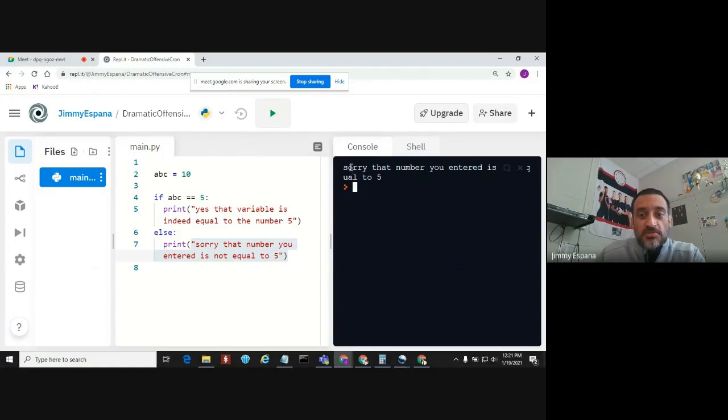So as we expected, "Sorry, that number you entered is not equal to 5." You can't see it all right here because these icons are blocking. Okay, perfect. So we did good there. Now let's run this again, but let's set this equal to like 4. What is the expectation, you think? Let's run it and see what happens. And again, it prints the same thing: sorry, that number you entered is not equal to 5.